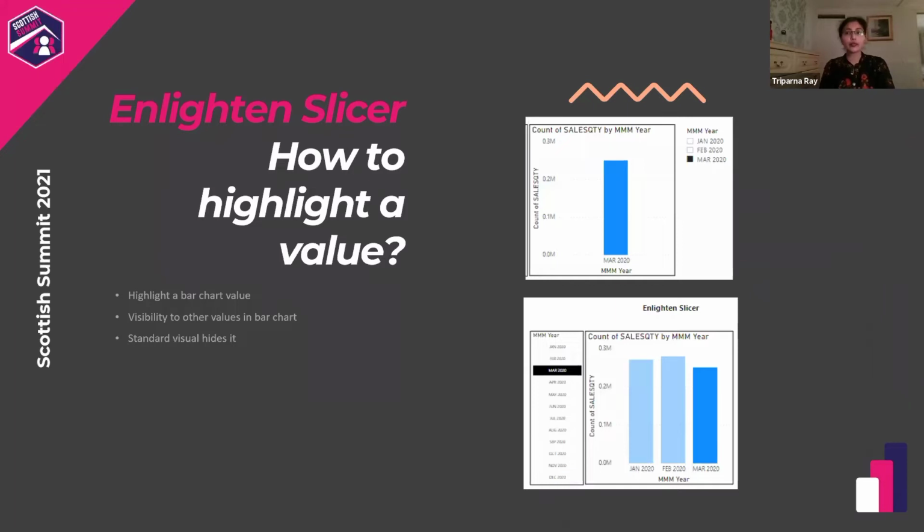For the next one, we would like to see the Enlightened slicer. This is also another custom visual, but we will just see why we need this and how it adds value to us. For the normal slicers, the standard slicers out of the box in Power BI, what we can see is if we select March, then it just shows March, and whatever other data points are there are completely hidden from the visual.